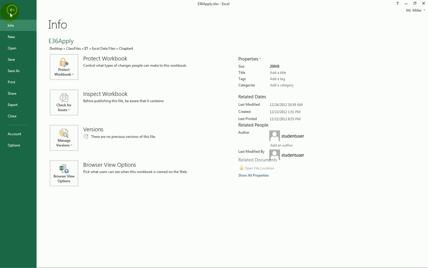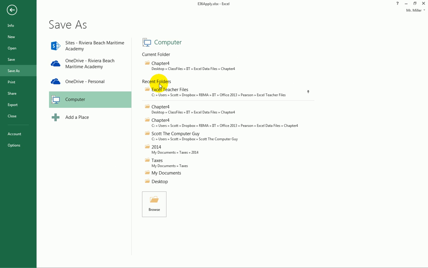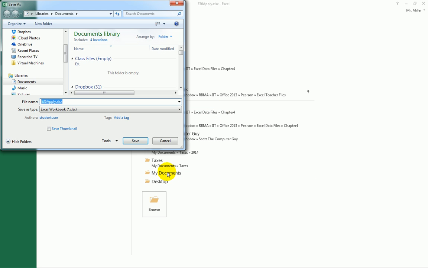We're going to save this file to your Documents folder and go ahead and put it in a folder with today's date.